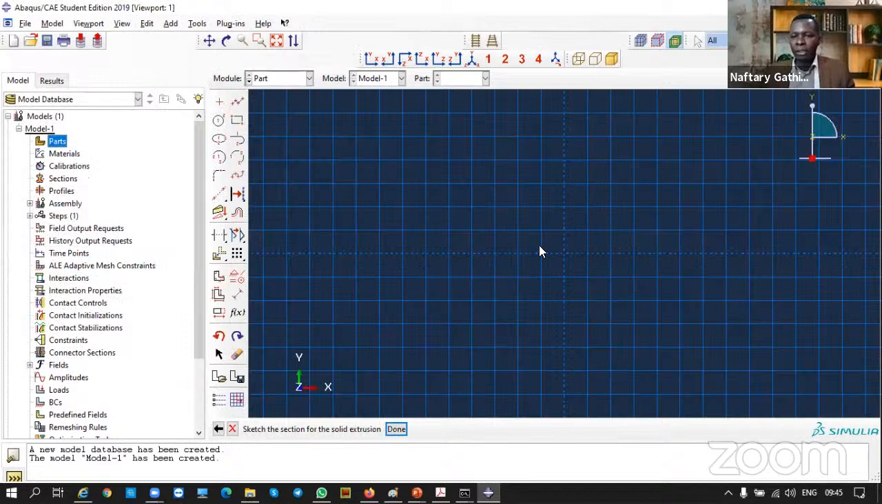This now creates for me the drawing canvas, the drawing area. And now you see the tools have changed. Every time you select a certain module, like when I move from part to material, these tools change. So here is just drawing, the way you draw in AutoCAD. Let's say I want a plate of this thickness. Yeah, I want a plate that thick.